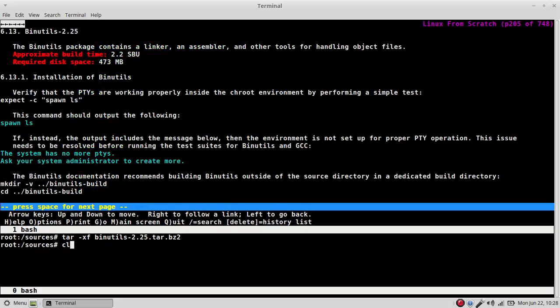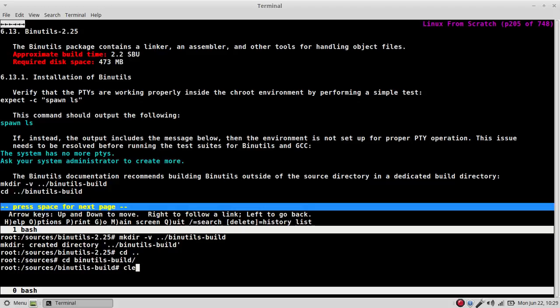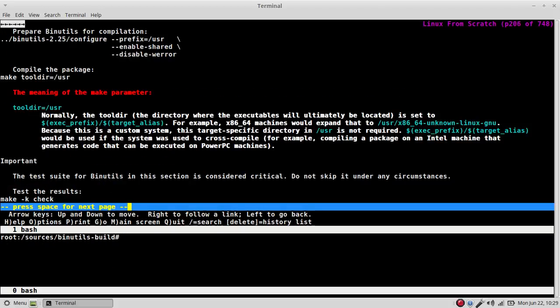Binutils. cd into binutils. Need to say expect -c spawn ls. You should get some output out of that. Okay, if you did not get any output, you have problems. Make directory binutils-build. cd into binutils-build.